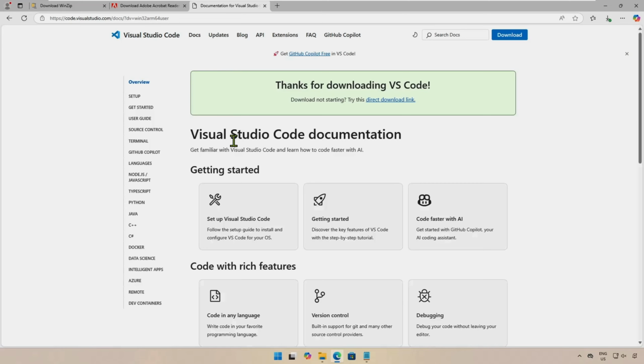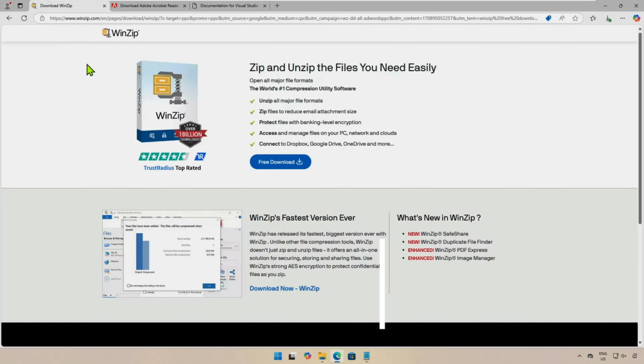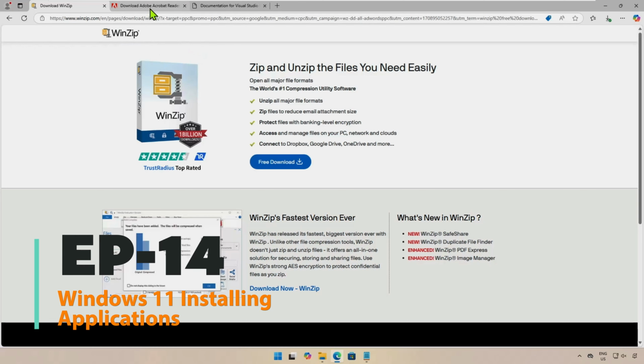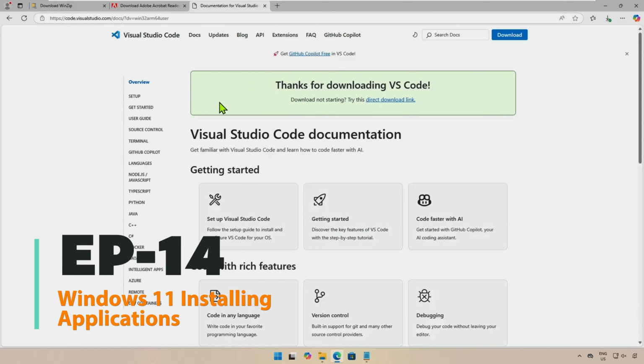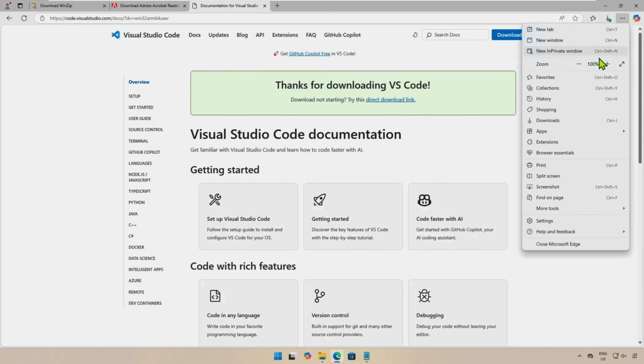In this section of the Windows 11 course, we will see how to install the applications. I have downloaded and kept some of the installers in the Downloads folder. I'll be installing WinZip, Acrobat Reader, and Visual Studio Code. Once you have downloaded them, all these installer files will be under Downloads.